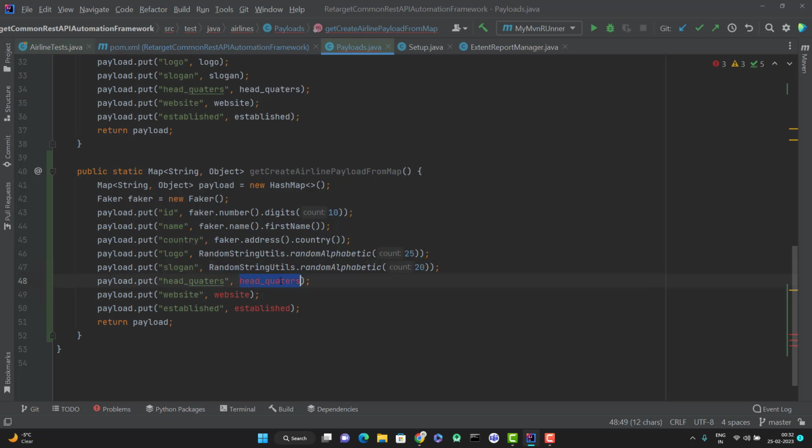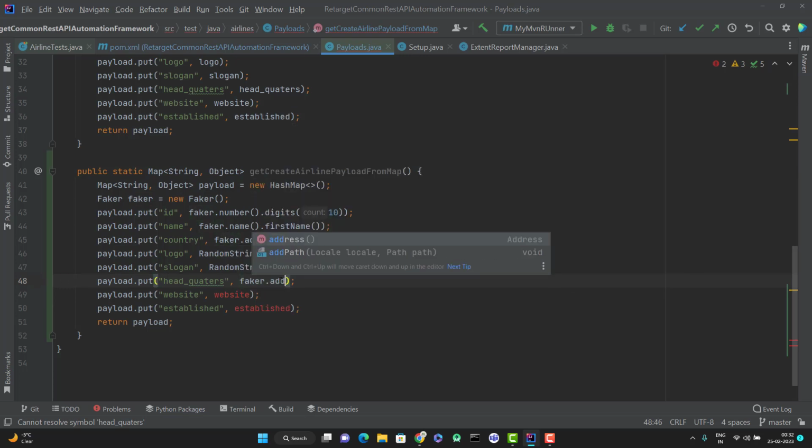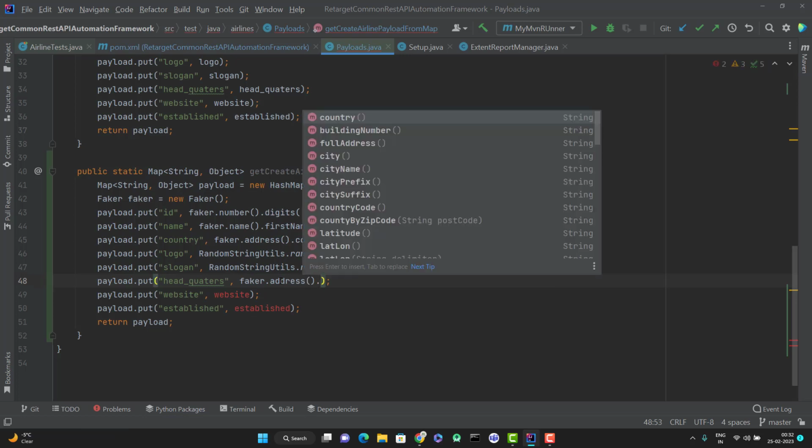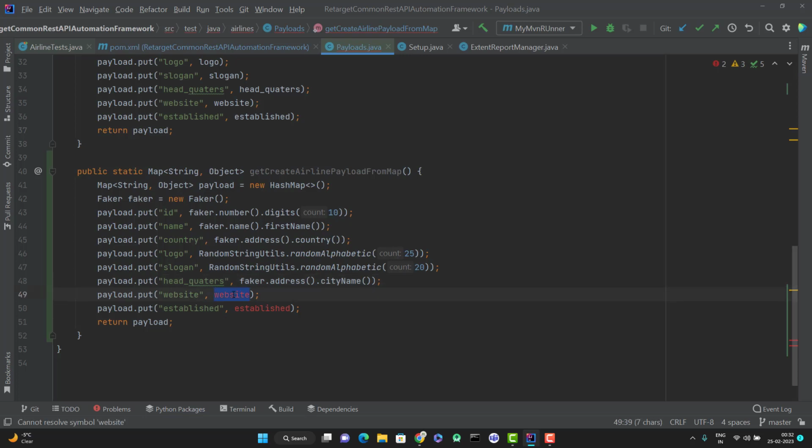Then for headquarters I should put any city name, right? So faker dot, again you need to use address. Then if you see here, you're getting everything like city name, whatever you want to have you can put. Then to get the website, again you can have something called https. It should look real, right? So https slash, and then you can generate some random alphabet again. So let me copy this here and paste it here, and this should be only 10. Okay, then you can add the .com. Okay, it will look something real.